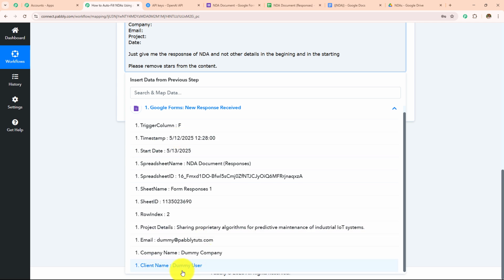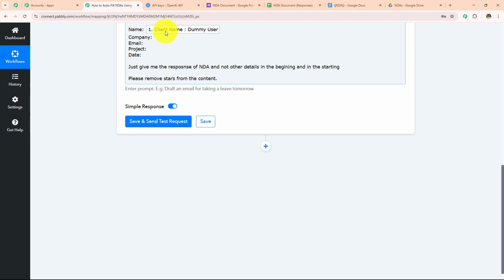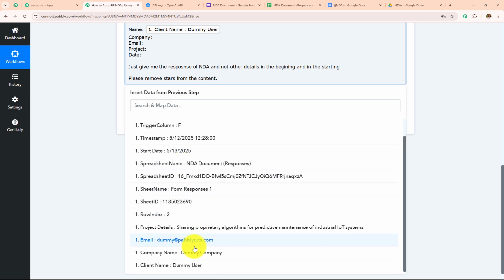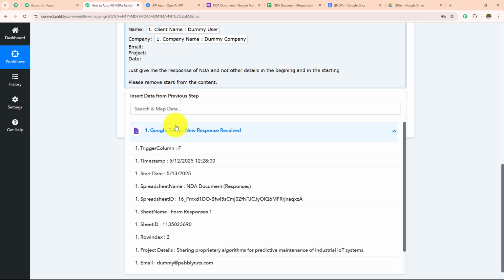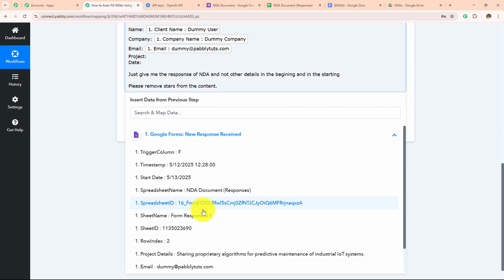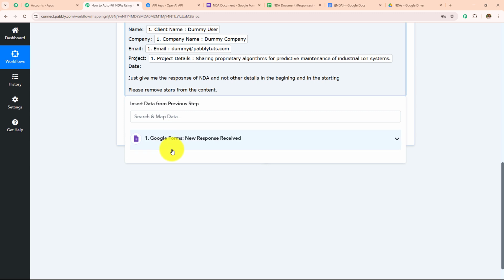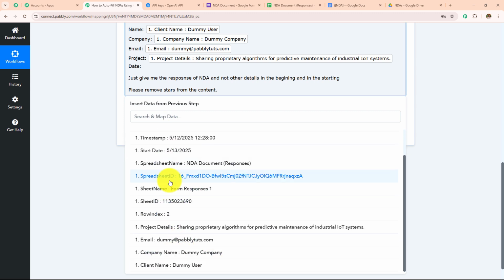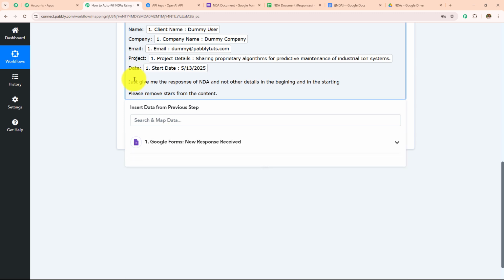Here I need to enter the name as the dummy user, so I have entered that. And then I have the company name as dummy company, so I have entered that. The email is dummy@pabblytudes.com. The project detail was sharing proprietary algorithm for predictive maintenance of industrial IoT systems. And then we have the start date as this one. Over here I'm going to write this as start date.